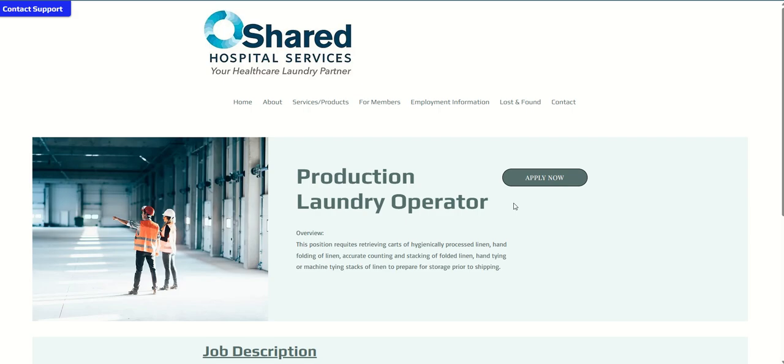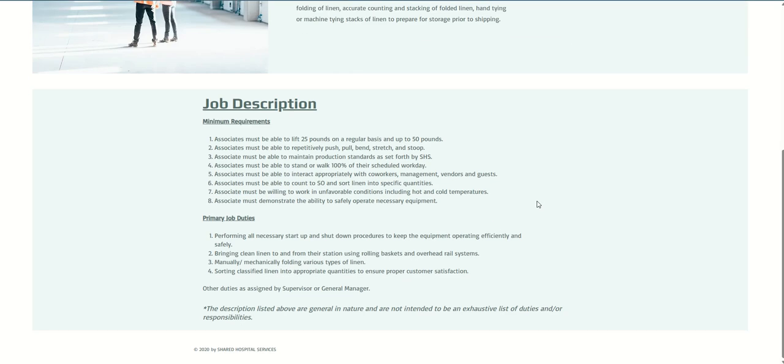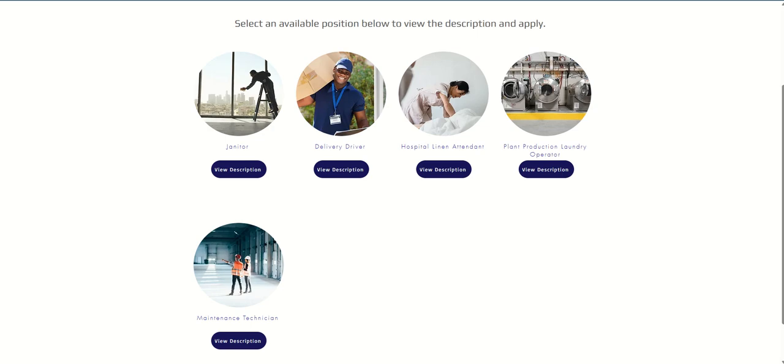And here's the production laundry operator position and maintenance technician.